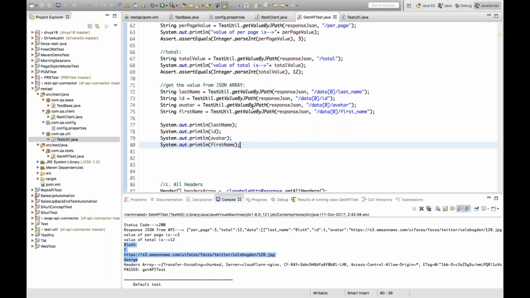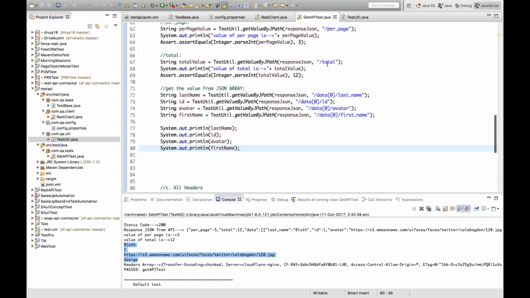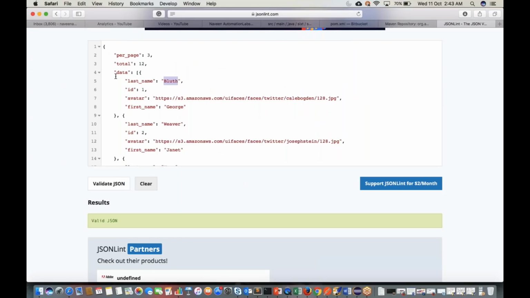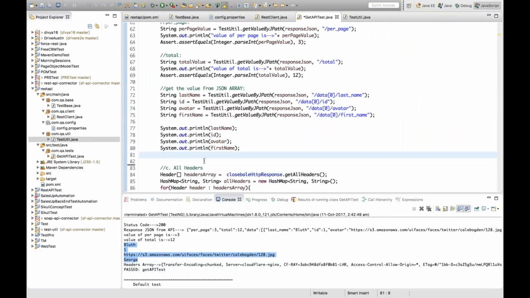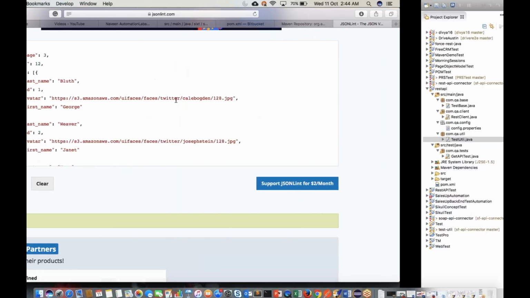So this is a very good utility that I have created for you guys. You can use this getValueByJPath. If you want to fetch a single value, just pass a slash and the value, like total. If you want to fetch a specific value from an array, see, data is an array. Why? Because the square bracket is written. In a JSON object, always remember, if a square bracket is written after the attribute, it means this is an array, not a normal attribute. This is a JSON array, so we call this a JSON object and this a JSON array. We can print like that, and we can put an assertion also. You can write assertEquals with the last name I'm expecting, Bluth, something like that.